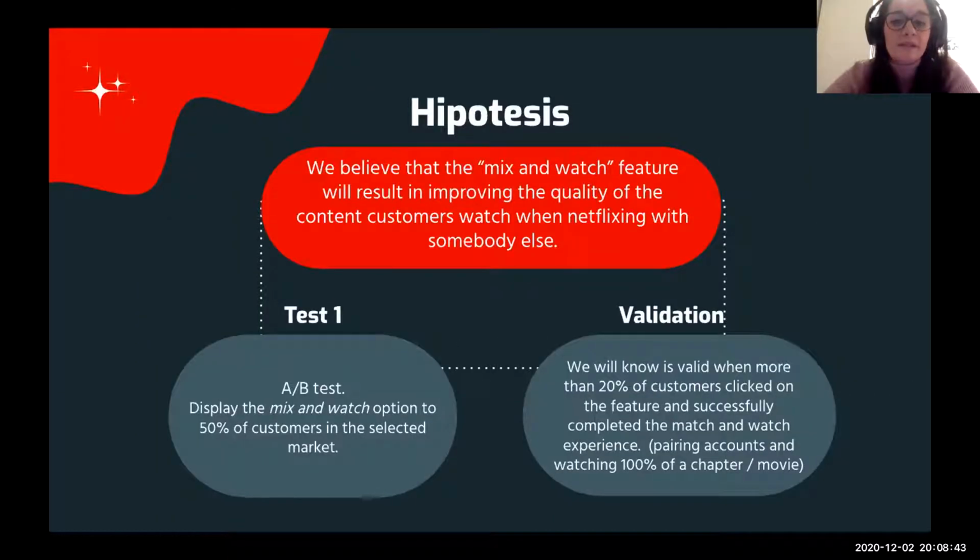Our hypothesis is that this feature will improve the quality of the content customers watch when Netflixing with somebody else. How will we test it? At first, we will do an A/B test showing the feature to 50% of the customers in this market. And what will be the validation? When 20% of these customers complete the action of pairing the accounts and watching 100% of one chapter or movie.